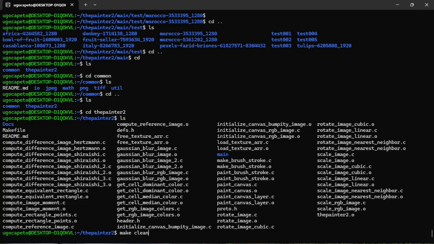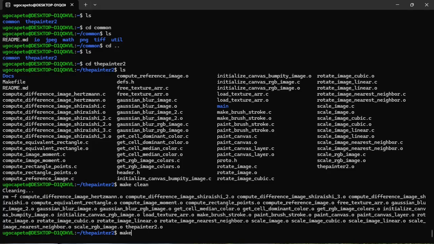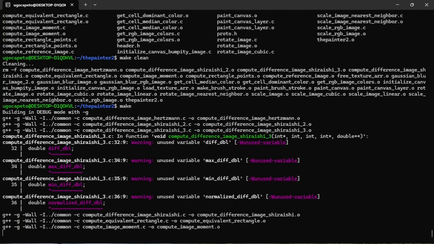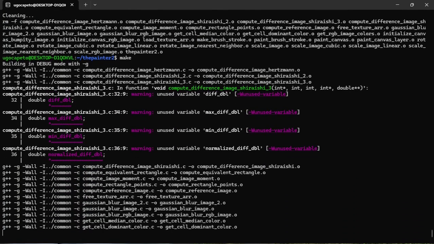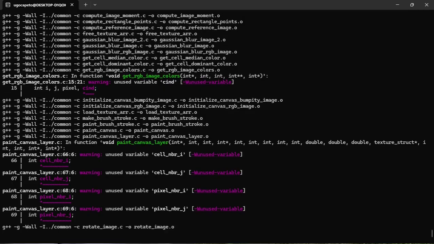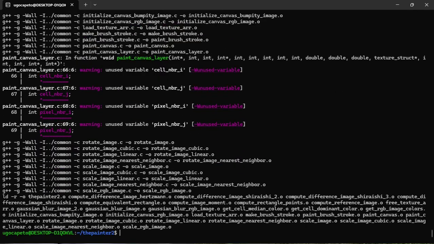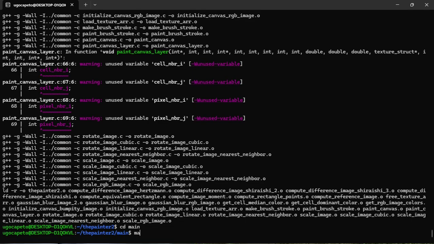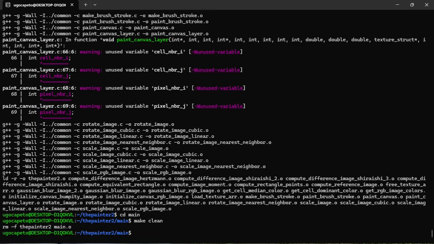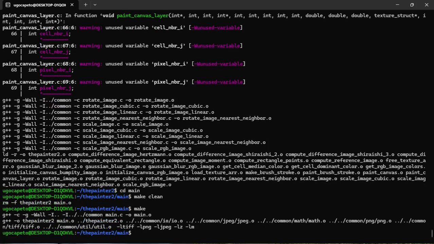I'm just going to do a make clean. You do a make, it's going to compile. You can compile either in debug mode or in release mode. I explained that in the README. Then you go into main, do a make clean and just do a make. That creates the executable.